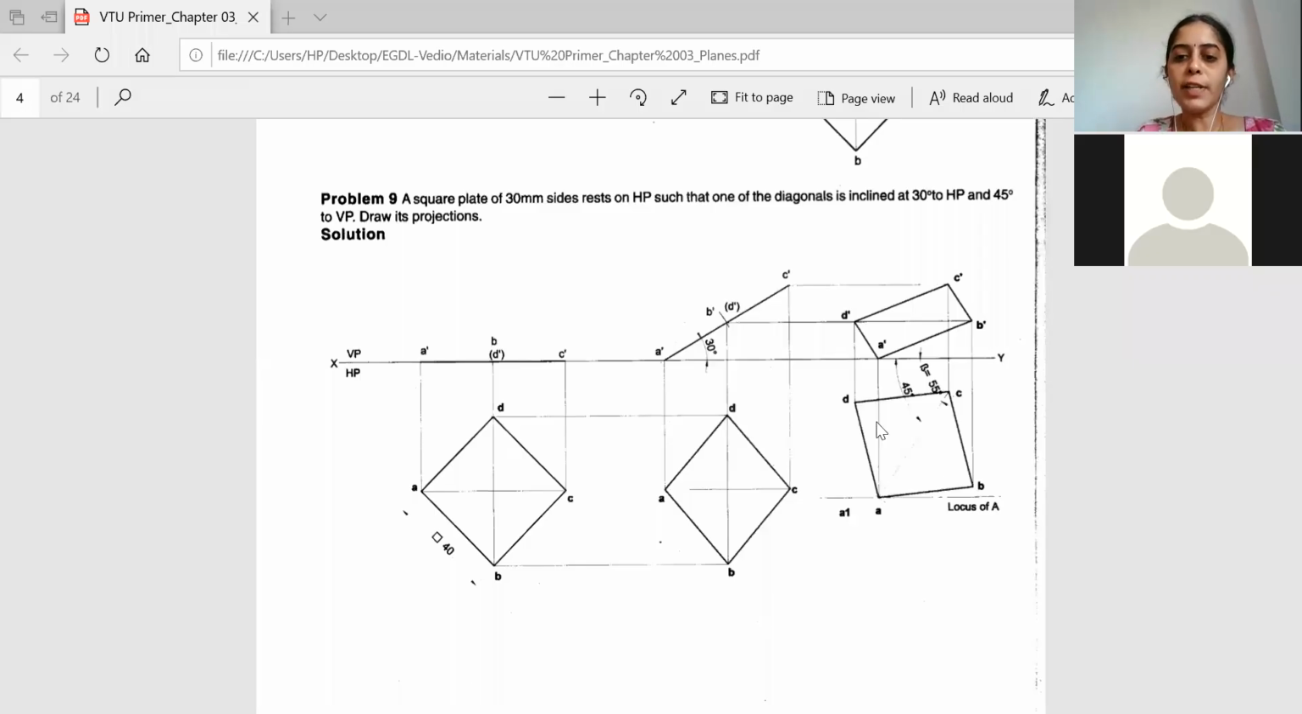So you draw the diagonal and you measure how much it is. Then you will measure C to D, how much, and cut an arc, and then you will measure A to D, how much, and cut an arc. So you will get the point D.